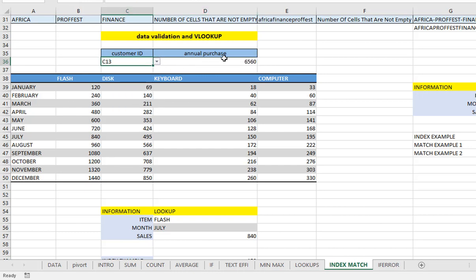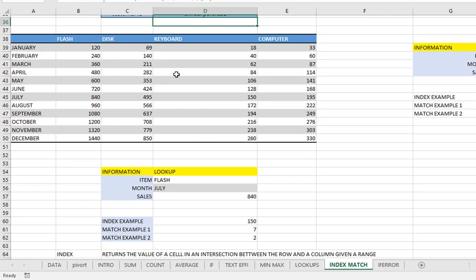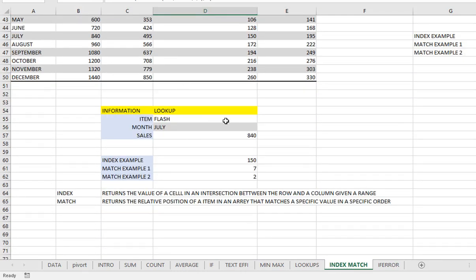When I choose an ID, you have the annual purchase. When there is no ID, there is no error message. You can do the same with the index function, or anywhere you are located, any function you use which can give you an error message. You just have to put the IFERROR on it.